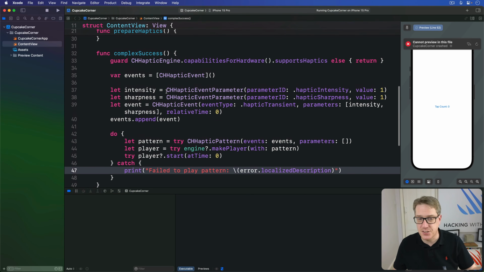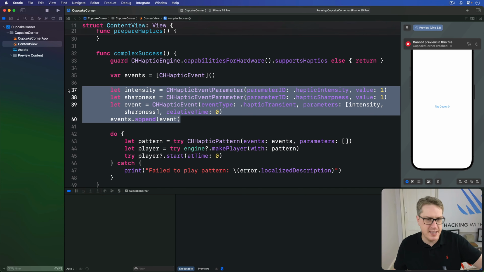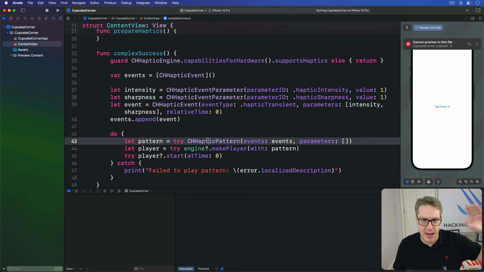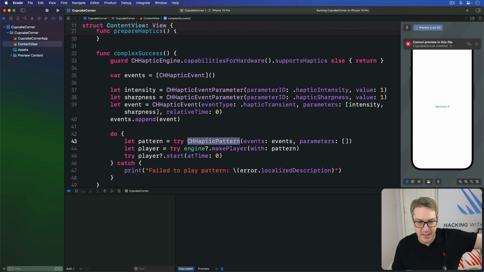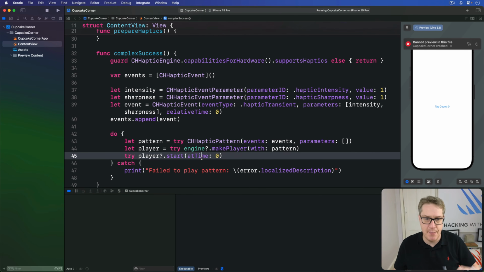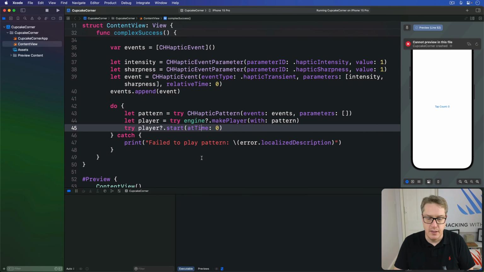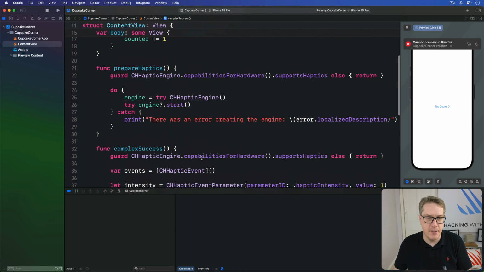So your events could have many, many things happening: do this, then this, then this at various times. You combine all those events with a single pattern. Here's my exact sequence of events. Make a player for that and play it back when you're ready. To try it out, we can go ahead and use our button for that.